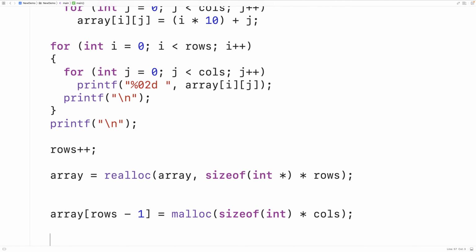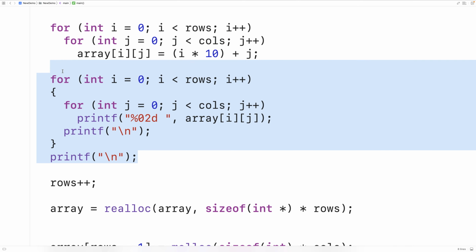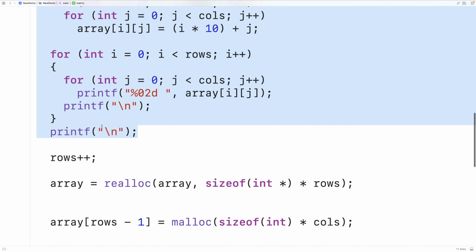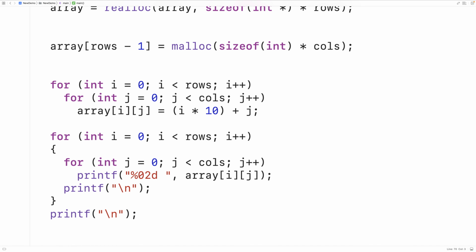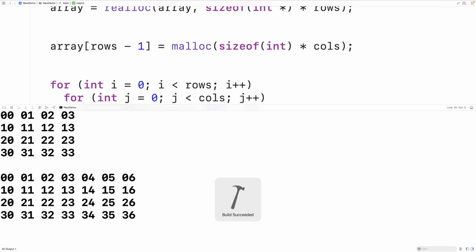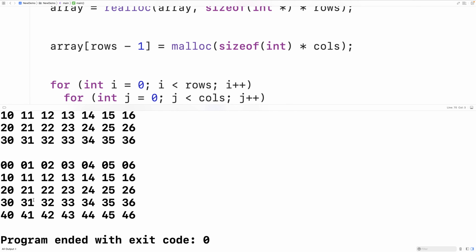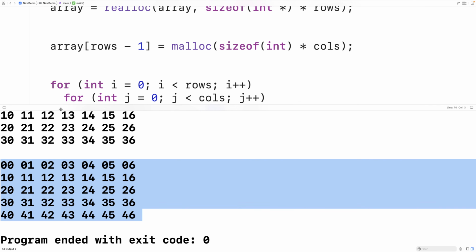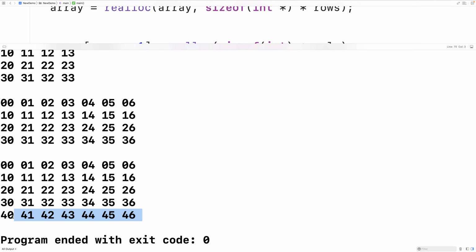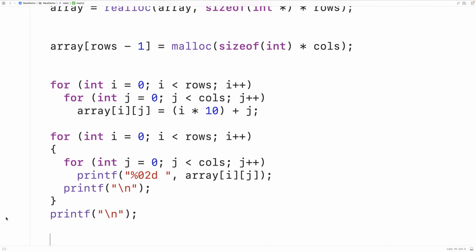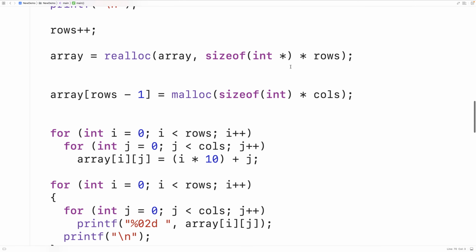Then we could follow the same logic as before to fill the 2D array with values and print it out. So we'll copy this and paste it here. And then we'll save, compile, and run our program. And now we can see our 2D array here that now has an additional row of data compared to before. And all we really did was allocate space for a new pointer to an int in that array of pointers to ints. And then we have that new pointer point to a new row of data.